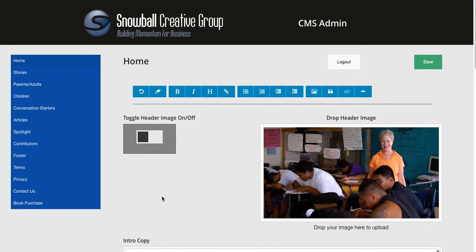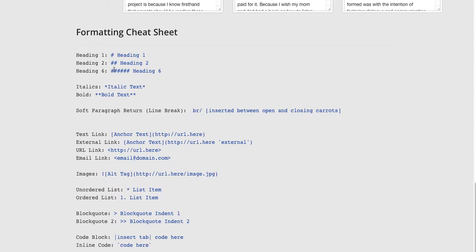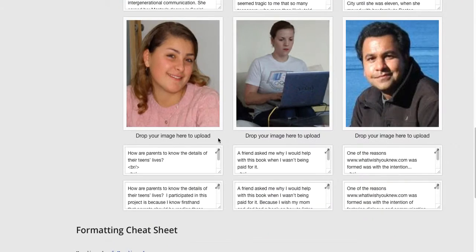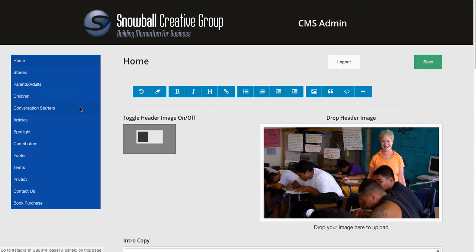So that's your toolbar, and when you scroll to the bottom, I usually put a formatting cheat sheet on here in case you want to look at some of the markdown. I prefer to use the toolbar rather than the formatting tip markdown, but there's some other useful things in there if you want to get a little deeper involved. So that's kind of an orientation of the content management system. Now let's talk about images, and then we'll talk about some of the text formatting.